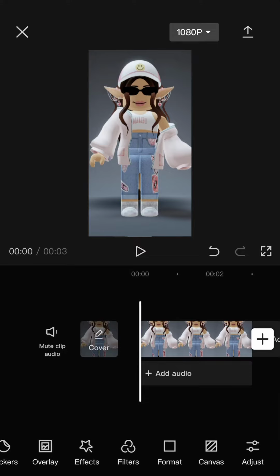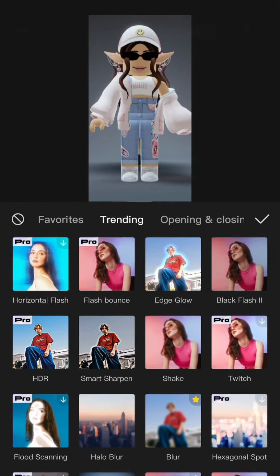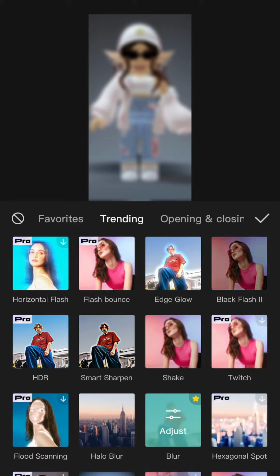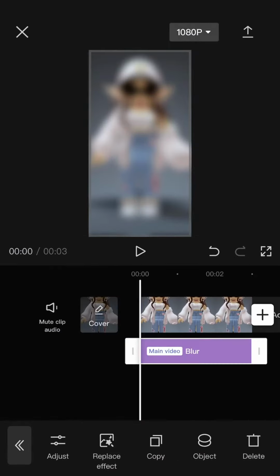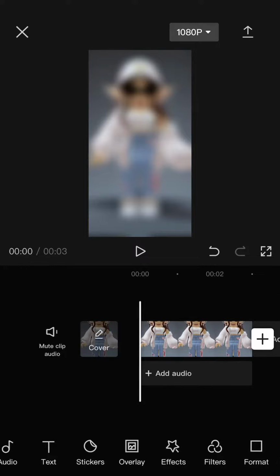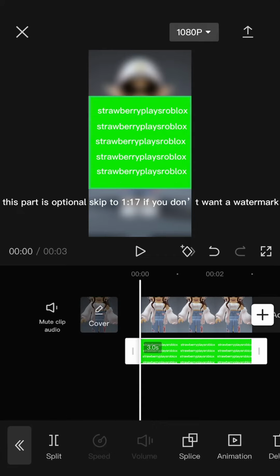Now click on video effects. Then click on blur. Adjust it to 100. Then click overlay. Then have a green screen background with your watermark. Then zoom in as much as you want.